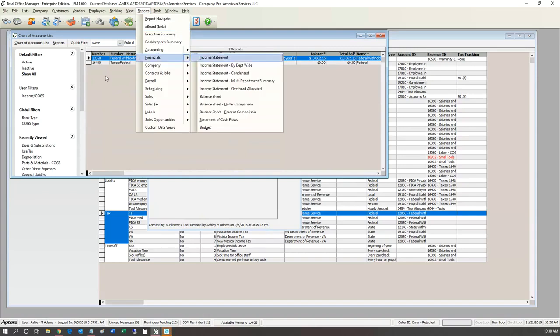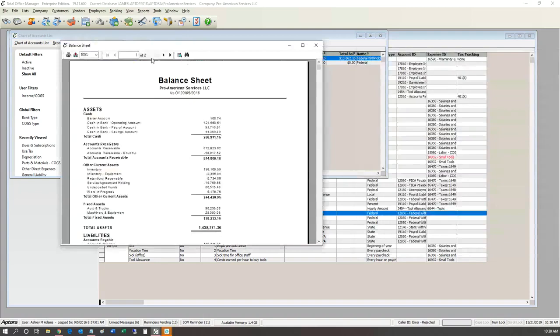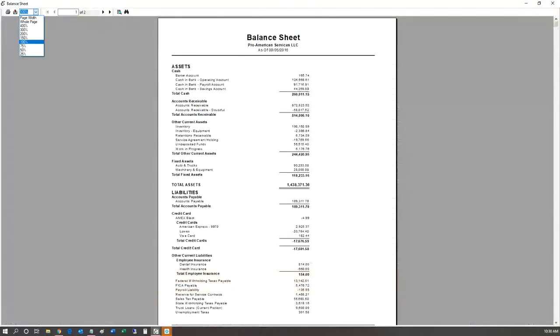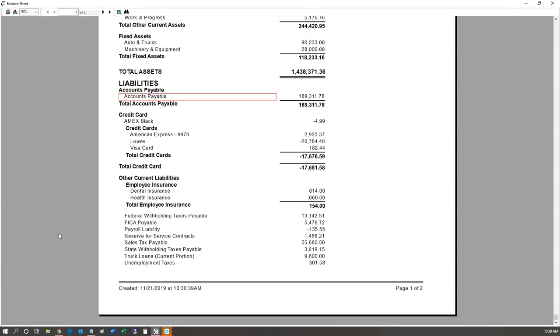Now, we'll go to a balance sheet and I'll show it to you. A balance sheet shows you how much stuff you have and how much stuff you owe people, assets and liabilities, and whatever's left over. So if you look at the balance sheet, you'll notice we have liabilities right here. We have accounts payable. We have employee insurance. We have this one. We just talked about it. Federal withholding, taxes payable. That is not my money.